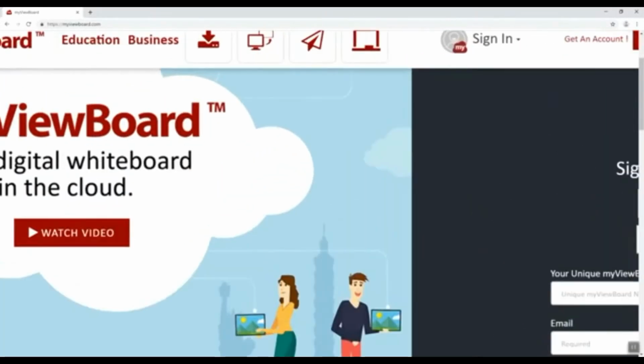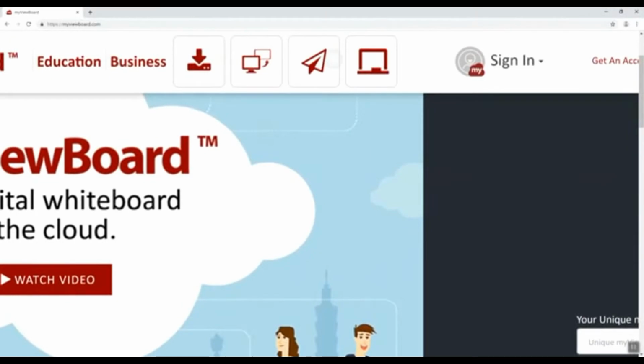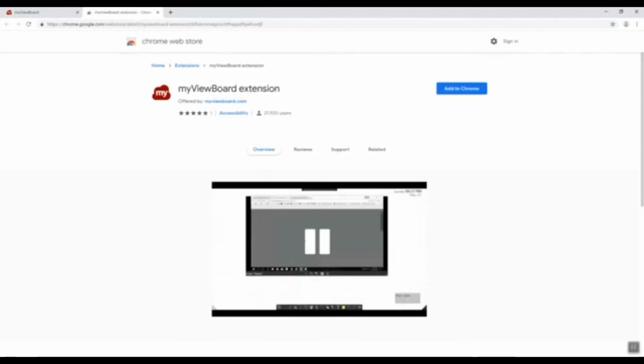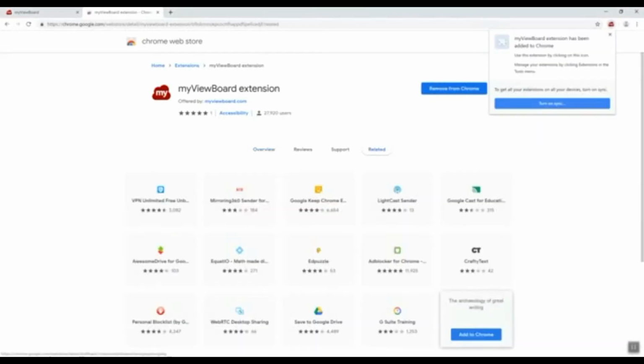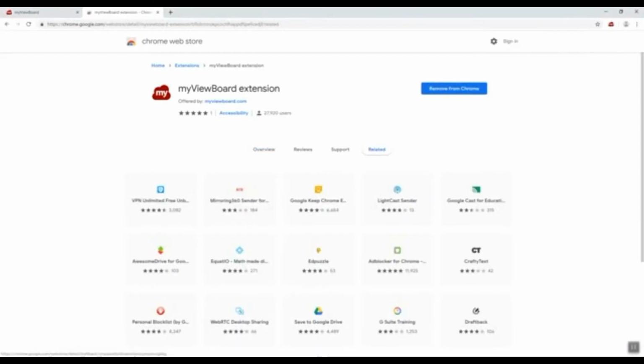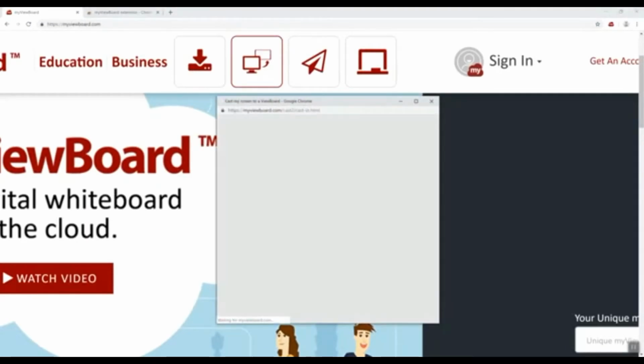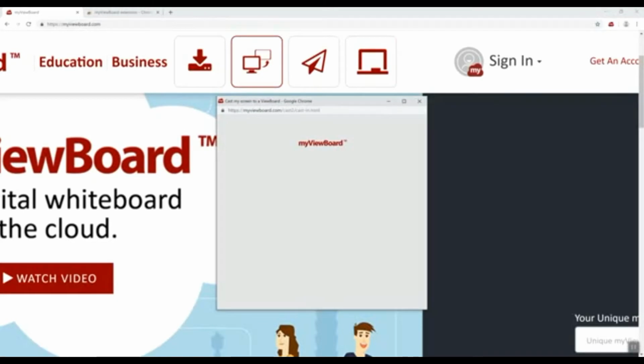There are the paper airplane, which is the throw, and then there's the screen share one here in the middle. If I touch that, it'll ask me to install the Chrome extension. And once it's installed, you don't have to have access to it again, because this extension will be installed permanently on the Chrome browser. So again, touch that throw and a new window will open saying cast my screen.